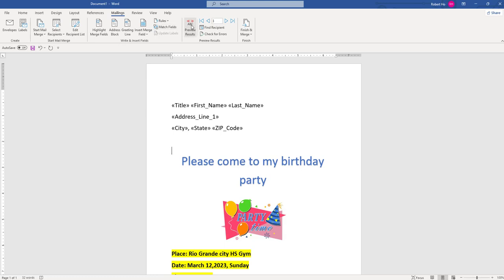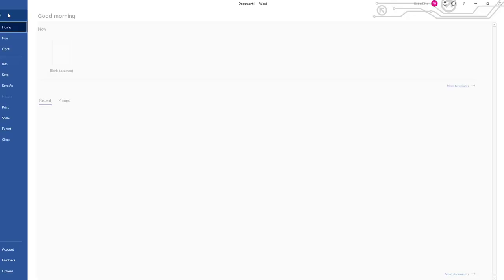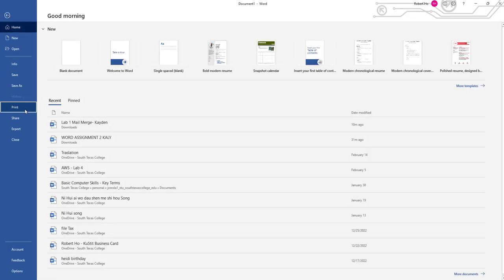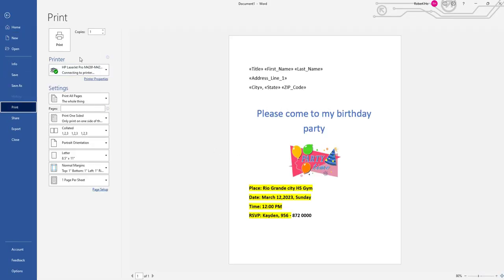If I go to here, if preview results is on, this is the original one. But if I click this one more time, this is the template. Once you finish this, you can print this. It will send the invitation later. But I don't want to print this because I just want to give you an example. If you print this, it will print 5 pages or 3 pages with all the names and things.